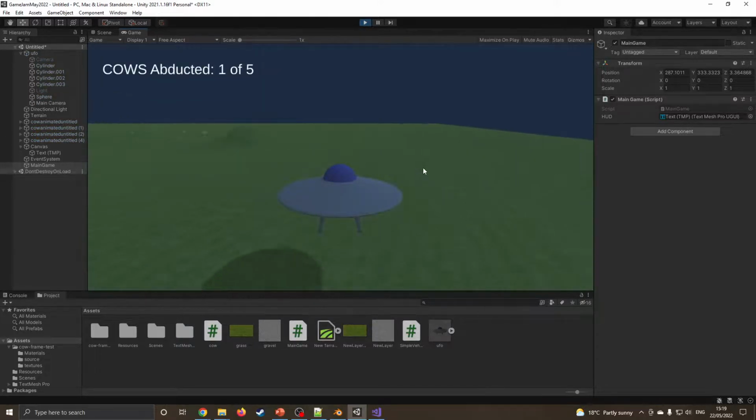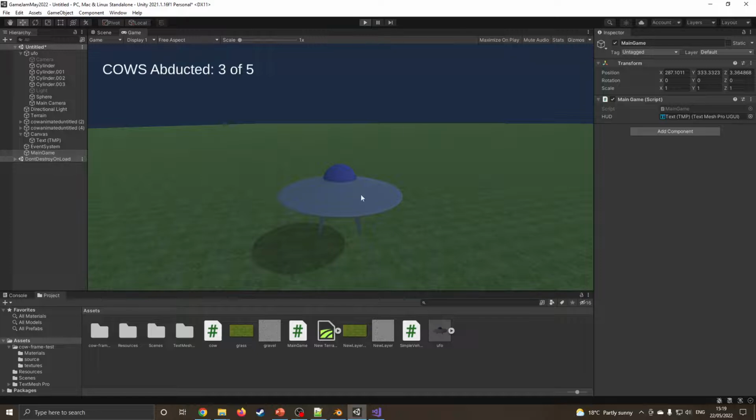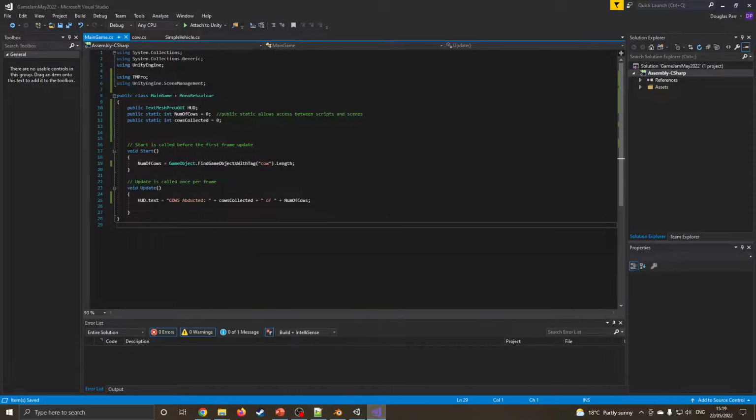And now, there we go, cows 1 of 5. I'll not show the whole thing. 2 of 5, 3 of 5, etc. Okay, so we're almost at the end of the game itself now.